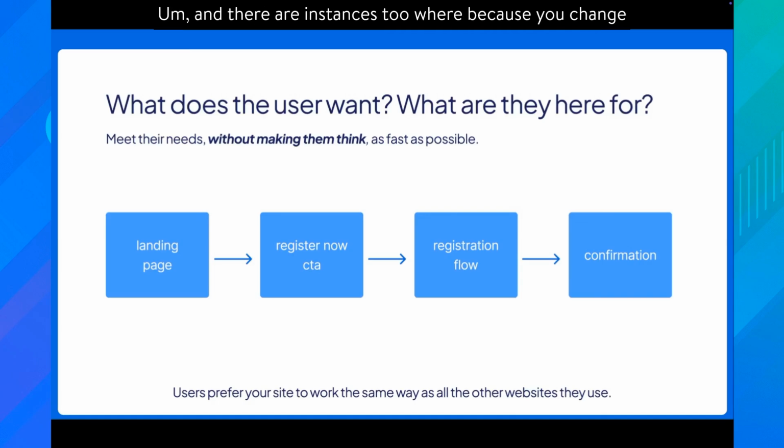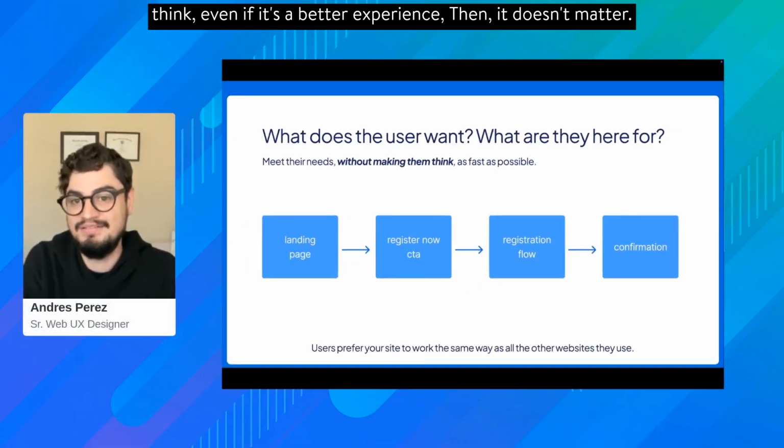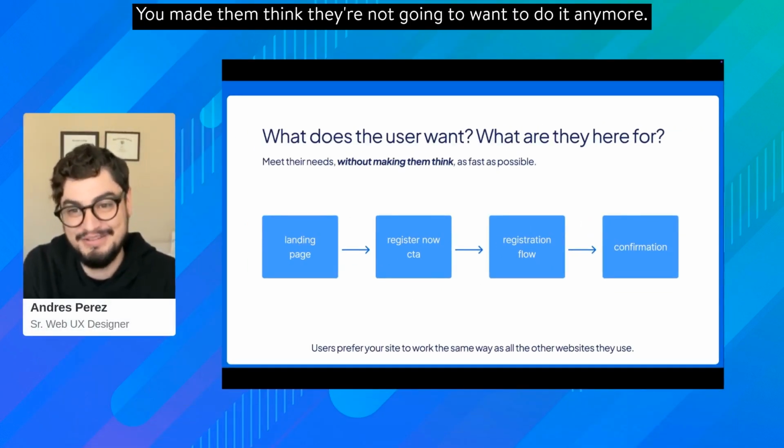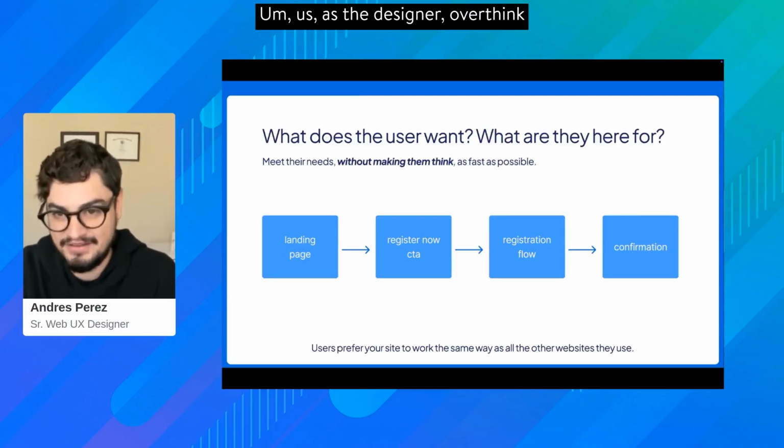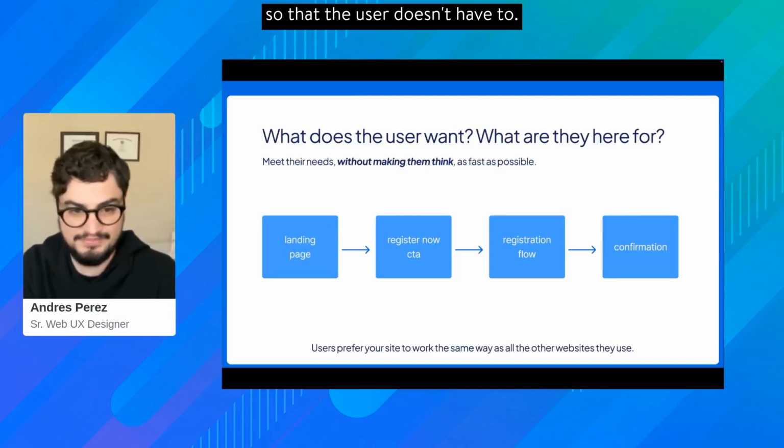And there are instances too where because you change the way that they think, or because you're making them think, even if it's a better experience, then it doesn't matter. You made them think, they're not going to want to do that anymore. Us as the designer overthink so that the user doesn't have to.